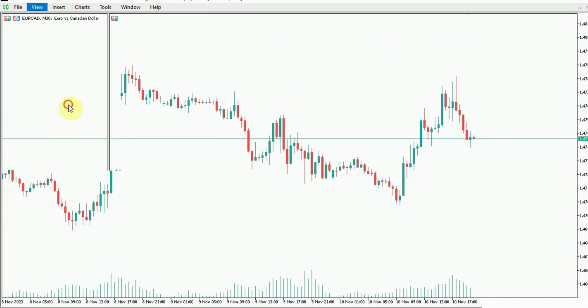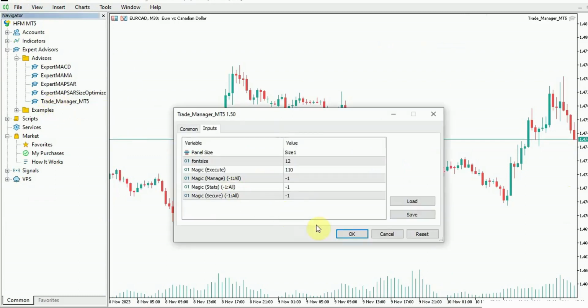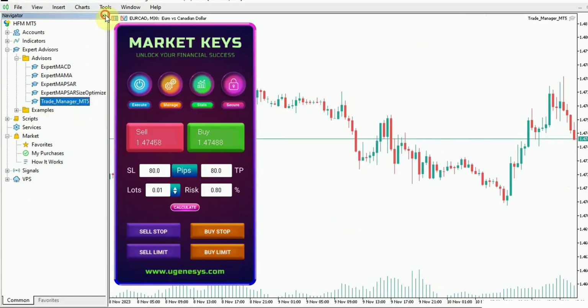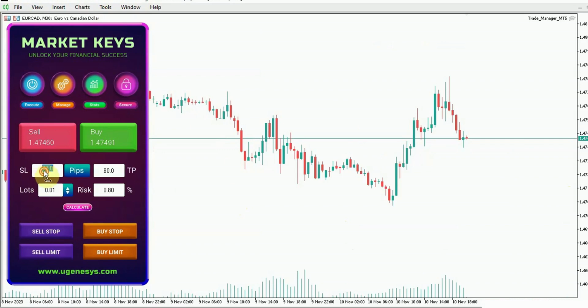So to start, let's load our Market Keys Trade Manager onto our chart. And from here, you can easily adjust your stop loss. Let's put this at 20 pips. And also, let's put the risk at 5%. And then hit calculate. And you can see it swiftly computes the lot size here for us. And we have a lot size of 7.44 lots.